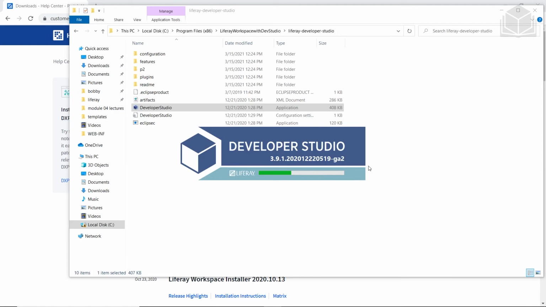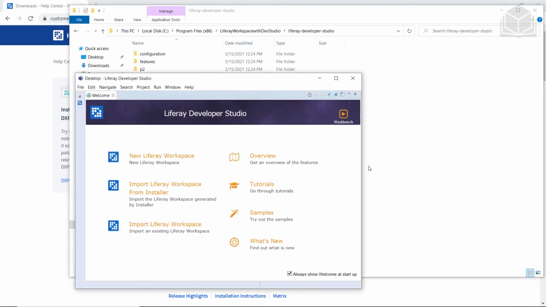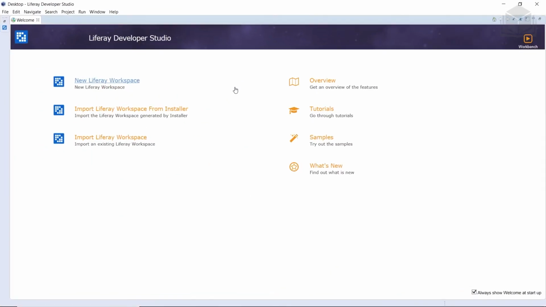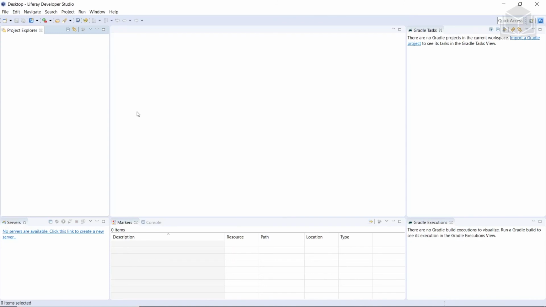The Liferay workspace can be thought of as a space that encapsulates the details of a Liferay project that you're working on, so containing settings, configs, code, and more. You might have noticed a folder Liferay workspace alongside the executable to start the Dev Studio, and this workspace was generated by the installer. So we'll go ahead and click Import Liferay workspace from installer. And then you should now see the workbench which defaults to the Liferay perspective.